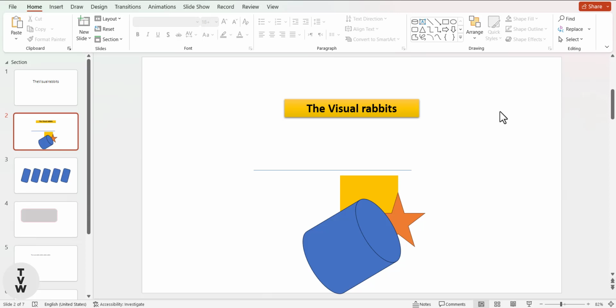And here it is. That's the first tab, the home tab of our PowerPoint app.